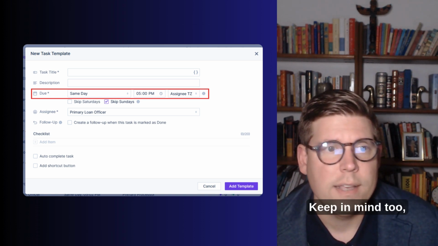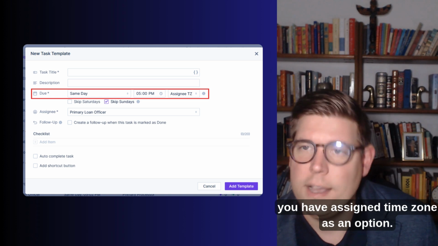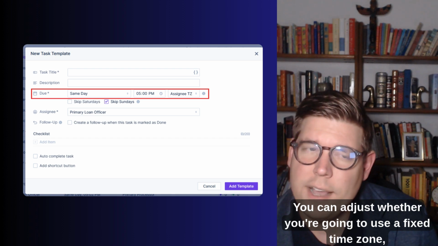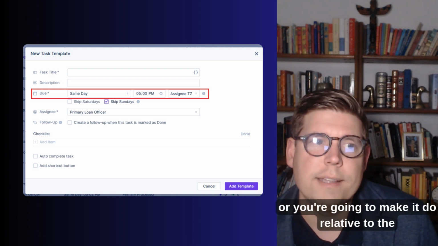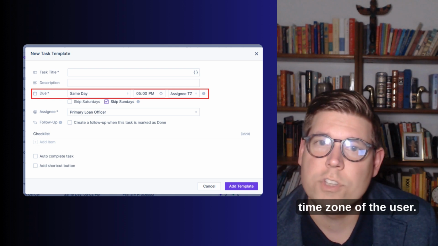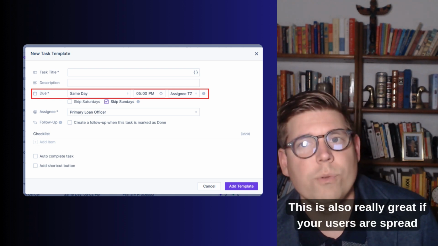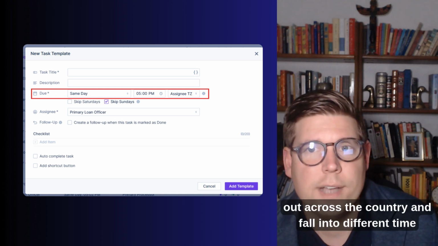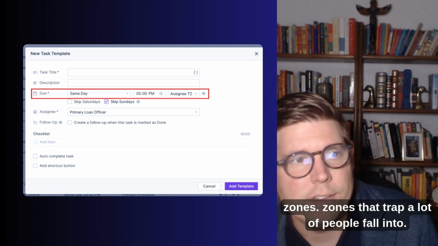and due date time. Keep in mind too, you have assigned time zone as an option. You can adjust whether you're going to use a fixed time zone or you're going to make it due relative to the time zone of the user. This is also really great if your users are spread out across the country and fall into different time zones. It's a trap a lot of people fall into.